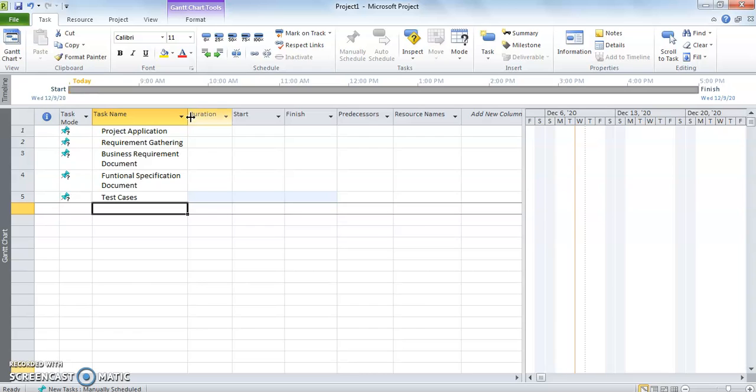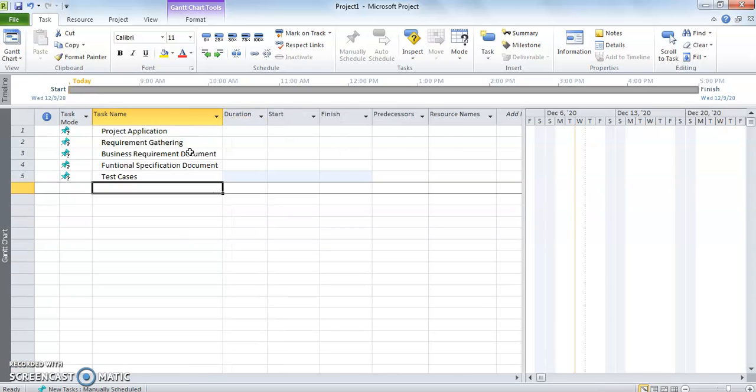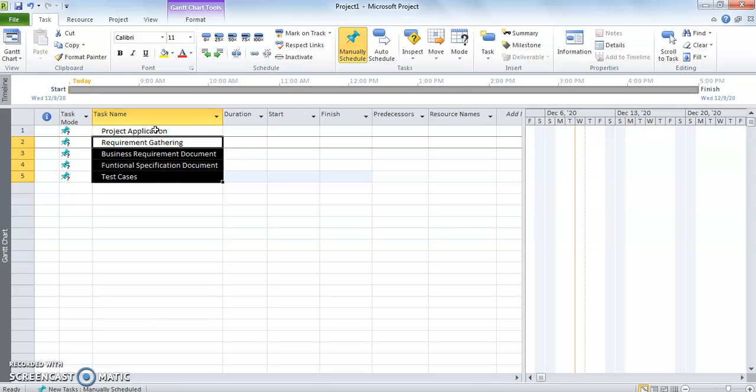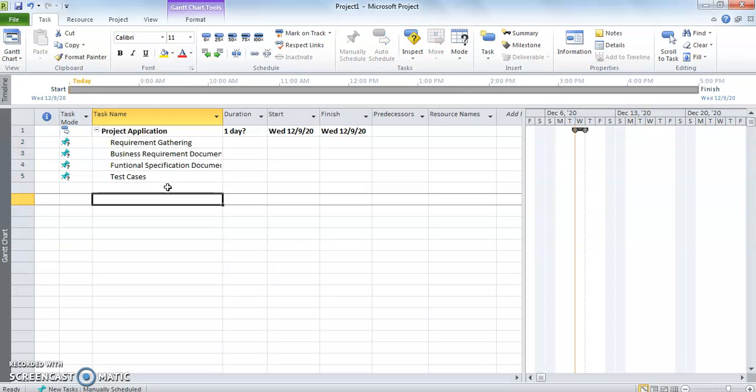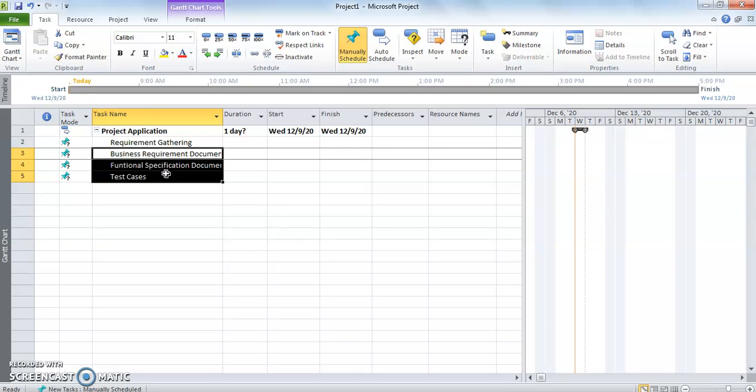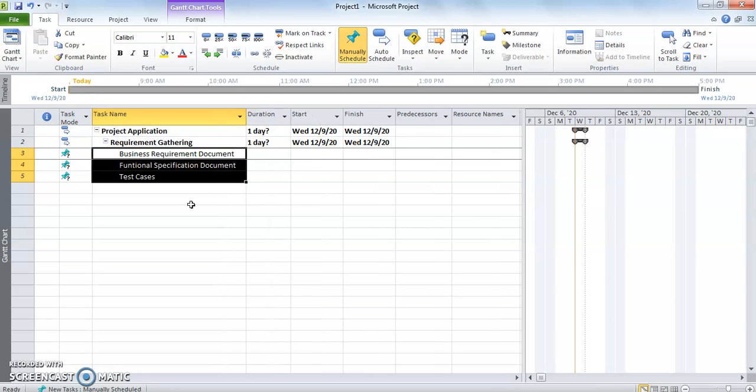So what I'm going to do from the start is all the indentation. For example, all of these tasks are the subtasks for project application. We have learned how we can indent. We can use either this button or icon to do the indenting, or we can use Alt, Shift and Right to do the indentation. And now these three tasks are the subtasks of requirement gathering. So I will do Alt, Shift, Right. So we have indented these three tasks as well.